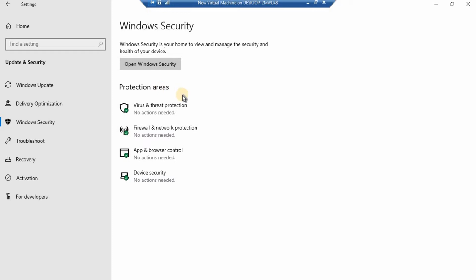That means the protection areas. It's a bit self-explanatory. The first one is virus and threat protection. The second is for the firewall, then app and browser control, and device security. So these are the protection areas. Rather than selecting any option from here, I'd prefer to go from Open Windows Security.